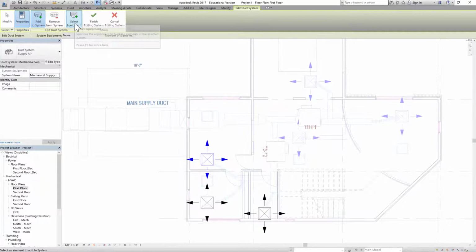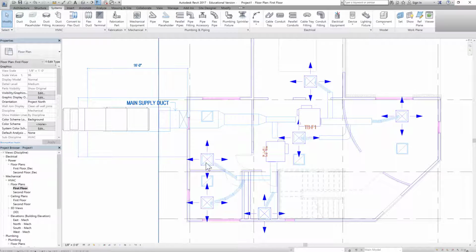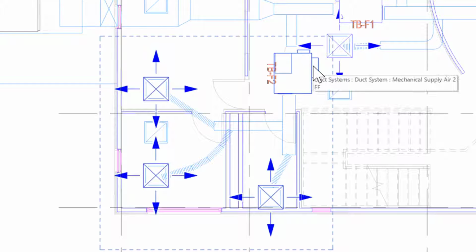Let's go ahead and click equipment because we want to tell the program that these three diffusers will get their air from this piece of equipment. So let's click on select equipment and select this terminal unit as equipment to supply air to these three. Once that is done, click on finish editing systems. They were earlier showing in black. Now they have become blue, because they are part of a system. So I can hover my mouse, hit tab, and as you see here, this shows that these are part of a system.